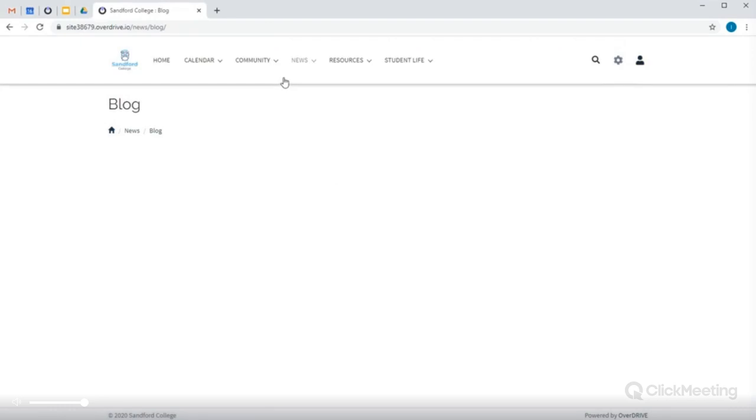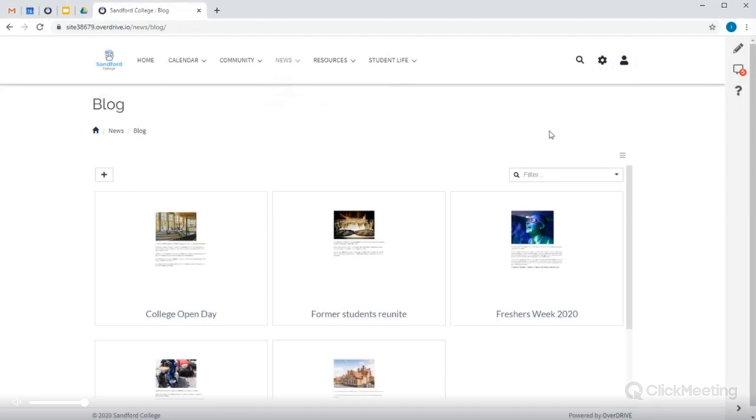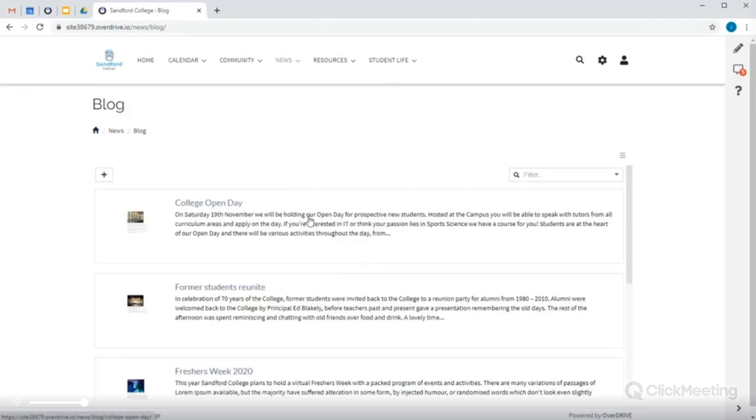All the campus news will appear here. These are all Google Docs, and there's a choice of how we can display them. So I think we'll go for blog view. Then you can see a thumbnail image and the text, and if you click on it, you get the whole article.